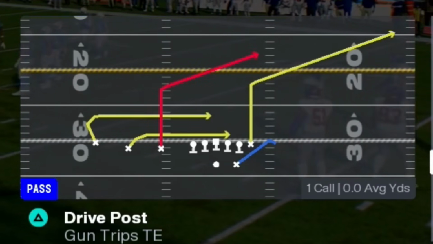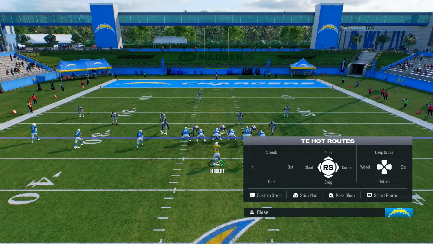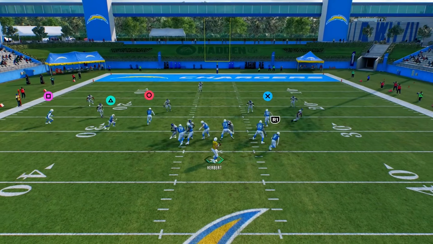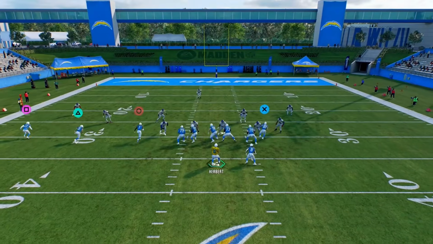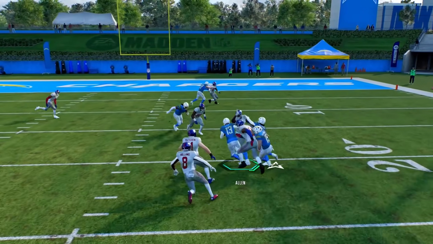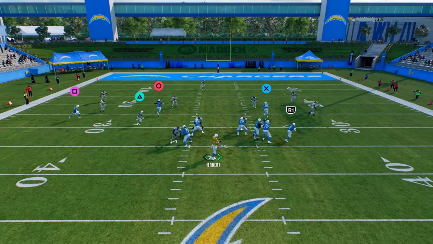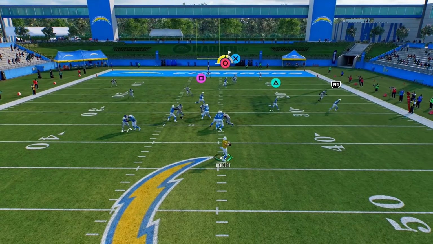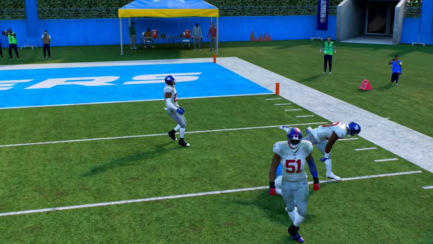And for another play, I like to come out and drive post. The only adjustment I'm going to make, I'm going to go ahead and put the tight end on a streak. So we're going to look at our in routes first for our checkdowns. We're going to look right back at our outside receiver. And for our post, we're able to pass lead that down and away from the corner.